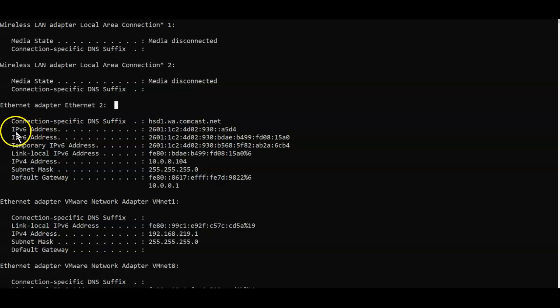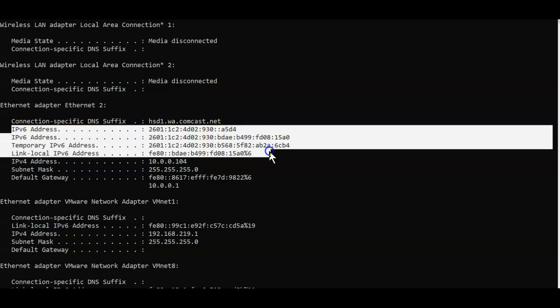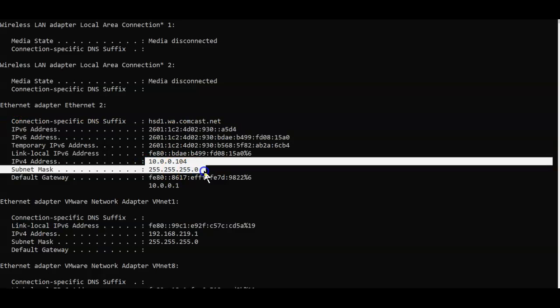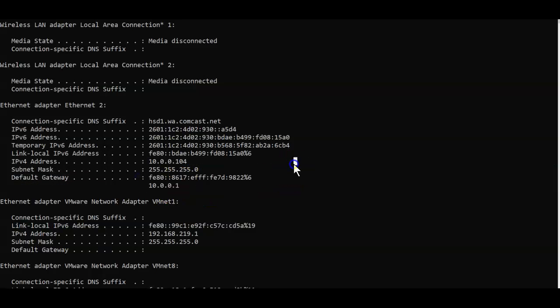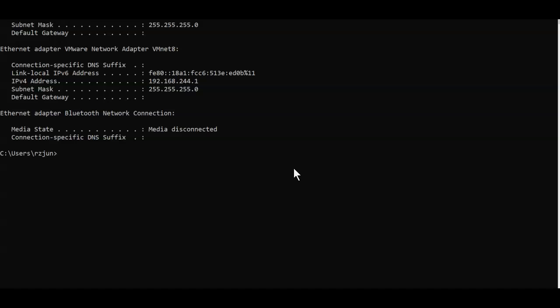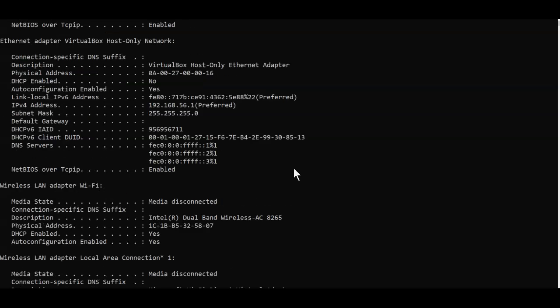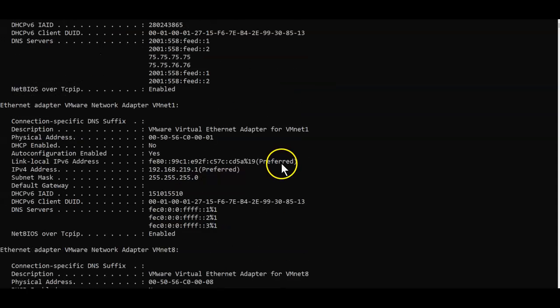Here's some information about our IP version 6 addresses, our IP version 4 address, and then the default gateway. That's not a lot of information. We'd like to see more, so we can use ipconfig /all. We're going to do a space after ipconfig, and then the slash, and then the word all. This gives us even more information.